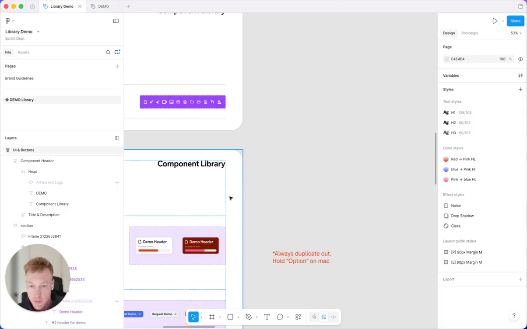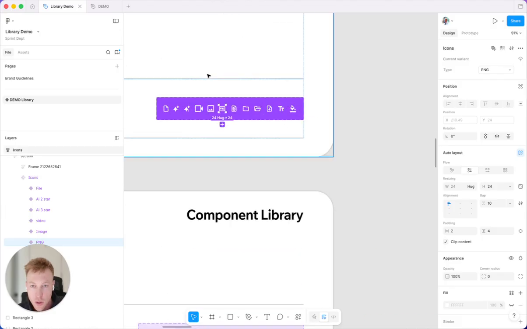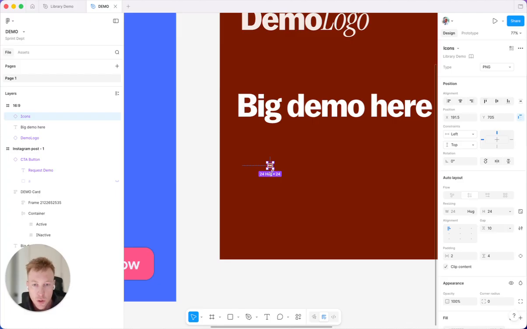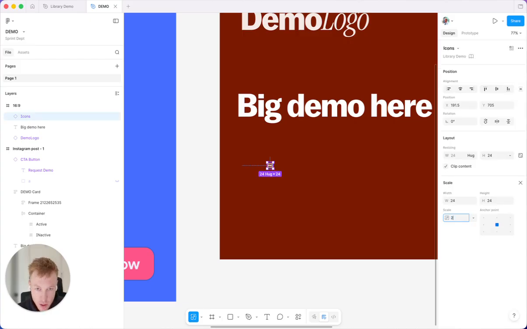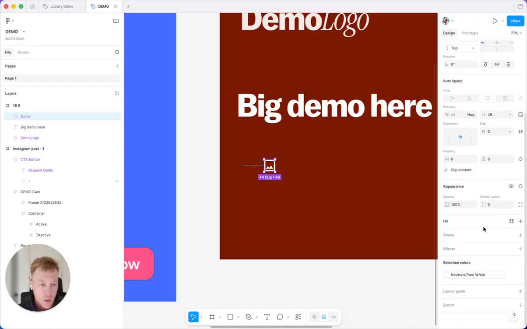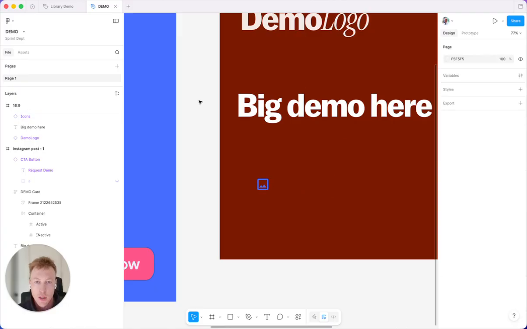Let's see what else we have in our library. Let's say we want the icons. So again, what I'm doing here is copying and pasting that in, and you know you're good because it's got a single diamond, so it's an instance. Command K if you want to make that bigger, change this to, maybe that's an image, whatever that may be, change the color, maybe you want that to be blue, etc.